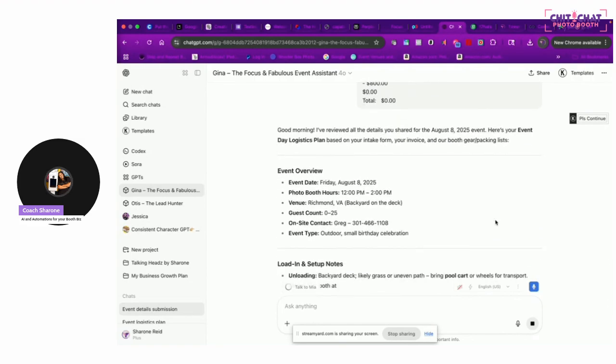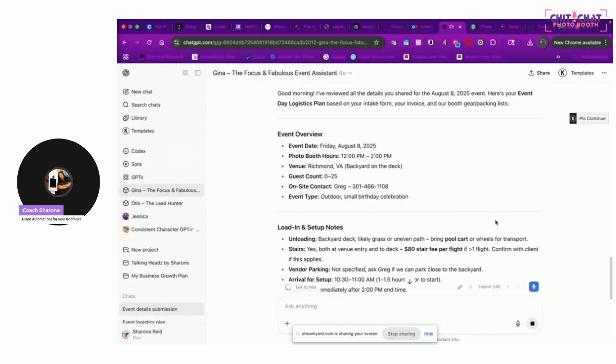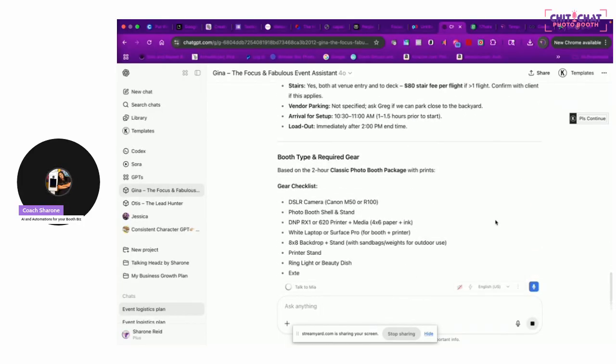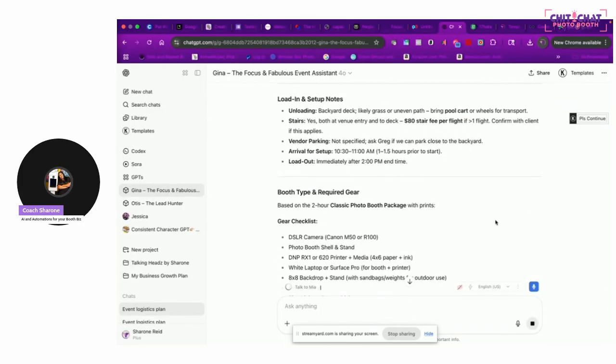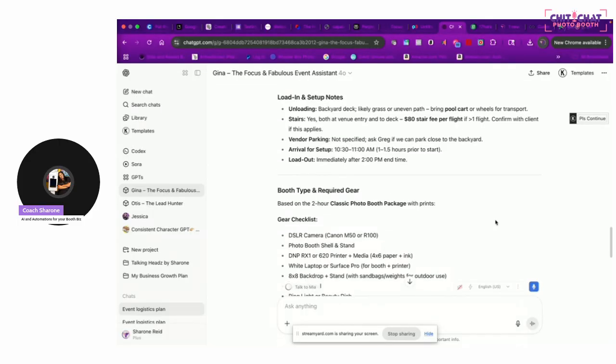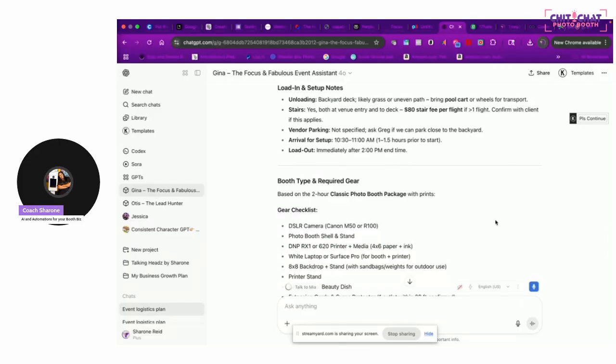She's created an event overview. It's the date, the time, where it is, how many people are going to be there, who our contacts are, etc. Load in notes, like what are we going to do when we get there? Unloading. There are some stairs there. Make sure you charge a fee for that. Vendor parking. There weren't any specifics.